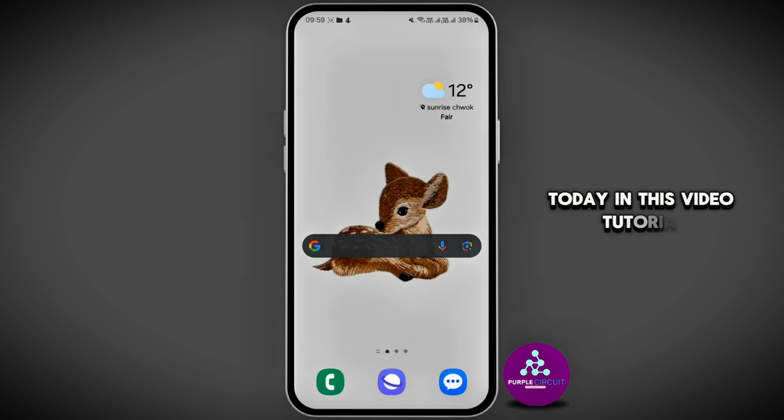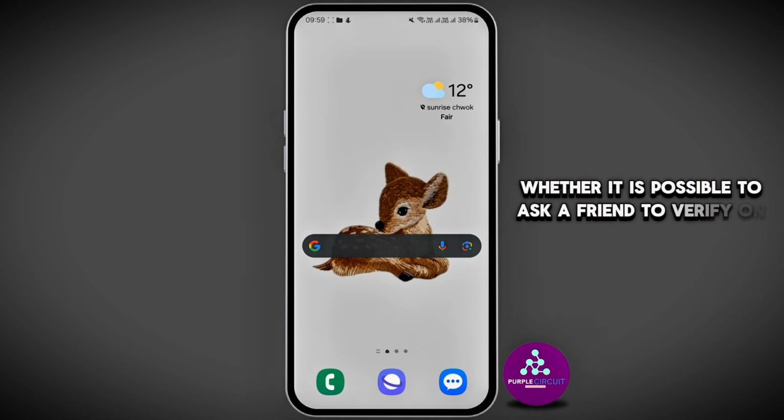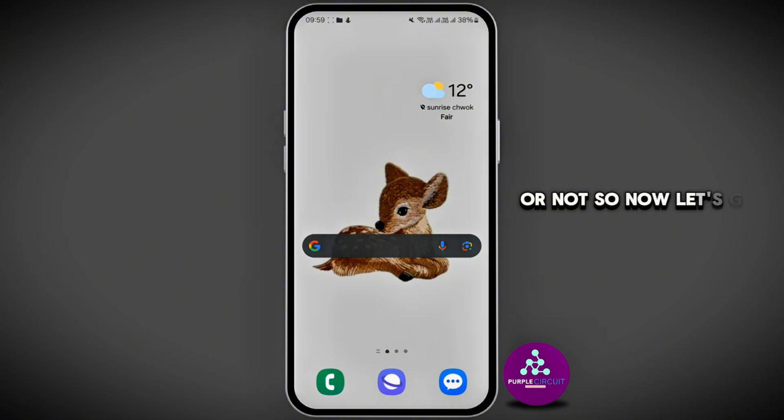Today in this video tutorial, we'll be discussing whether it is possible to ask a friend to verify on WeChat or not. So now let's get started.